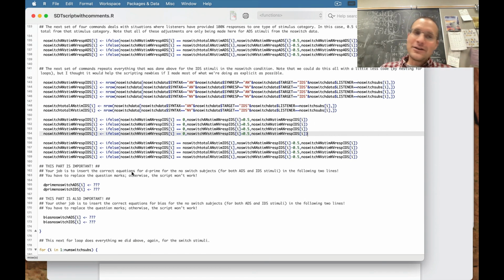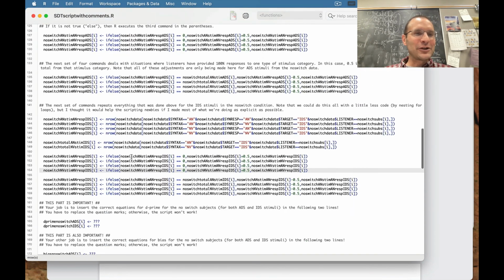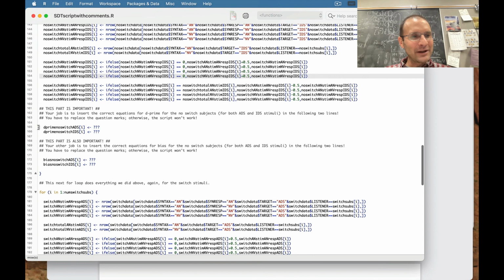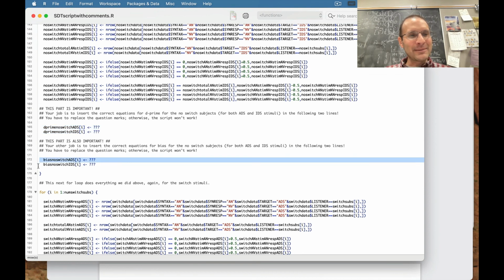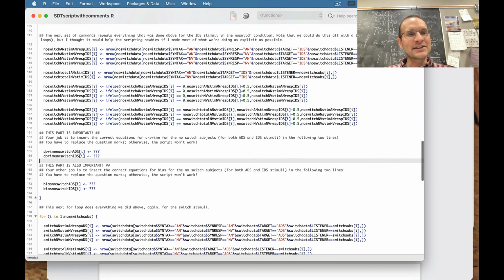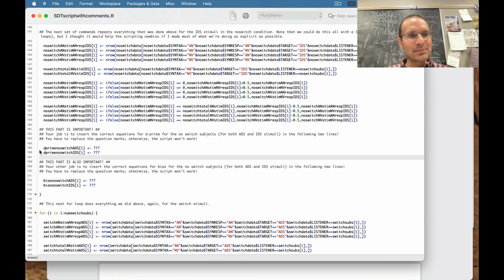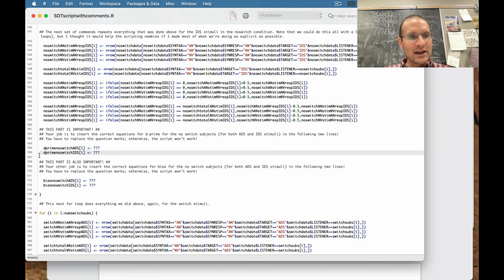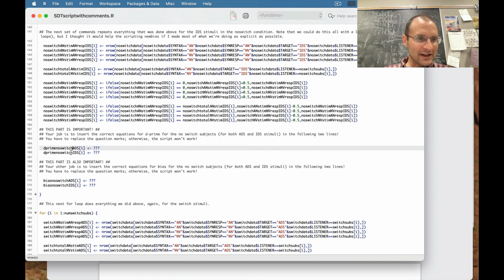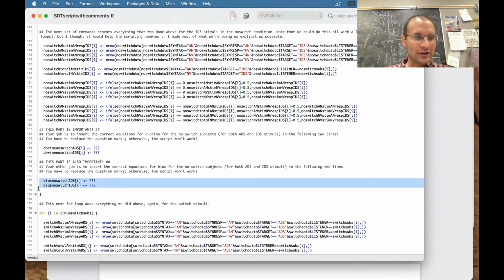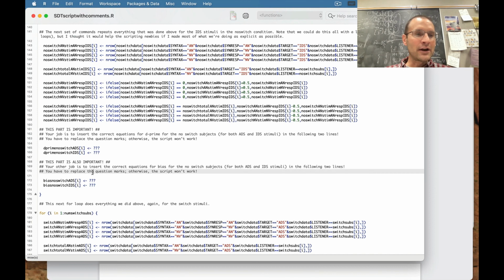But again, lucky you, you don't have to do any of this grunt work because I've done it for you, but the part that will cause you a little bit of headache is these commands down here. So given all these variables here, I want you to calculate D prime for the individual subjects in the ADS and IDS conditions, and also bias for the individual subjects here. And basically all you have to do, as it says, is insert the correct equations for D prime for the no switch subjects for both types of stimuli, ADS and IDS.